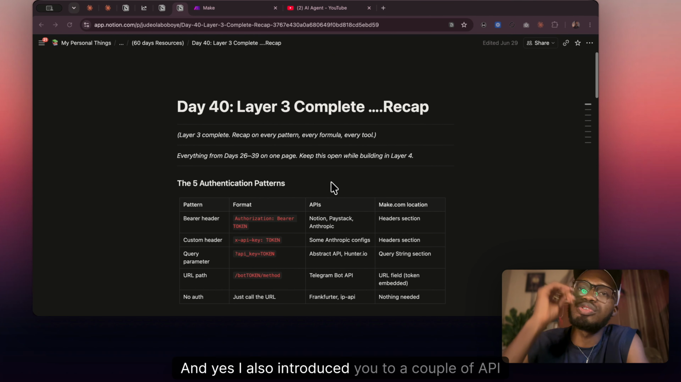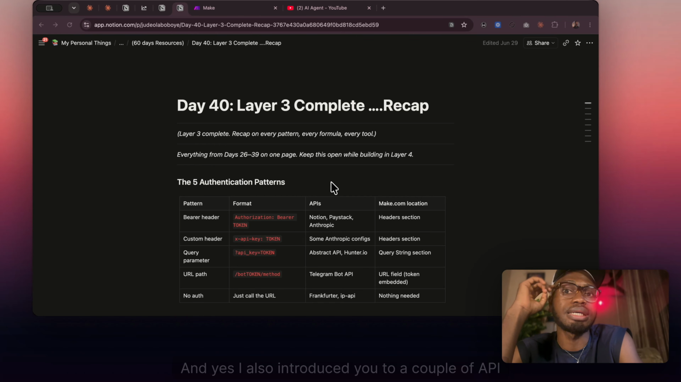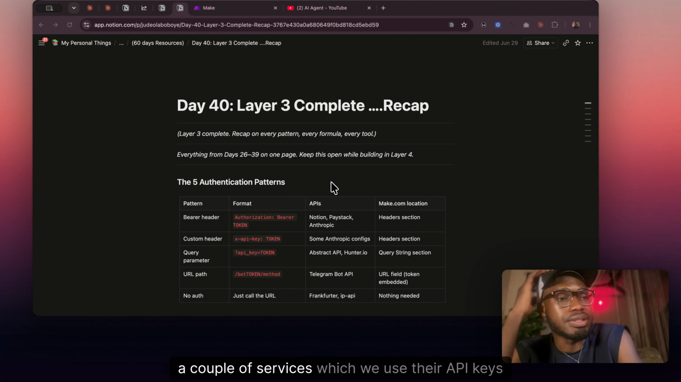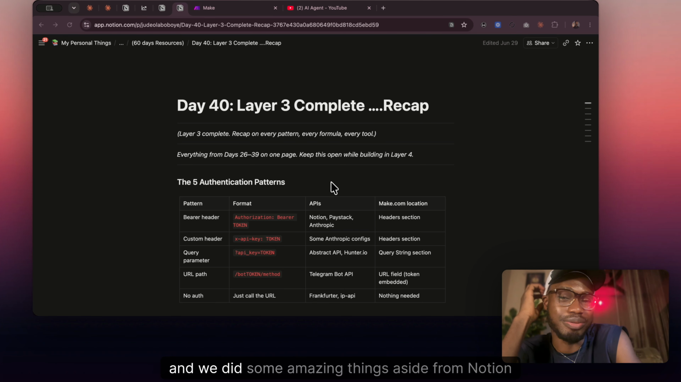And yes, I also introduced you to a couple of API keys as well. A couple of services which we use their API keys and we did some amazing things.